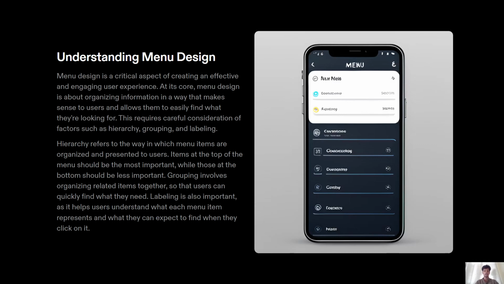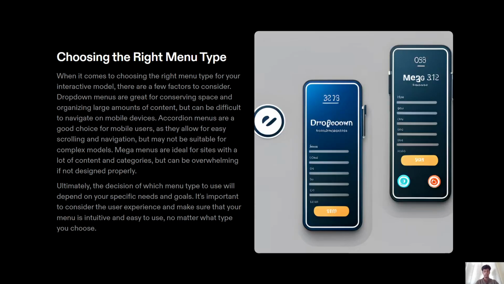Hierarchy refers to the way in which menu items are organized and presented to users. Items at the top of the menu should be the most important, while those at the bottom should be the less important. Grouping involves organizing related items together so that the user can quickly find what they need. Labeling is also important as it helps users to understand what each menu item represents and what they can expect to find when they click on it.